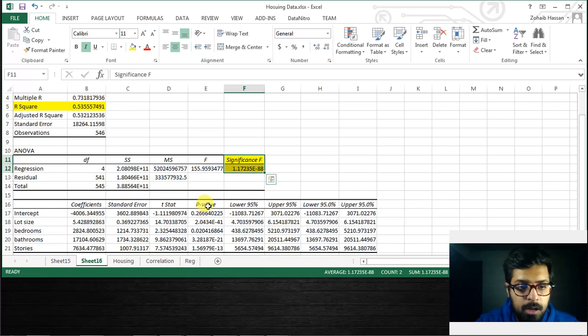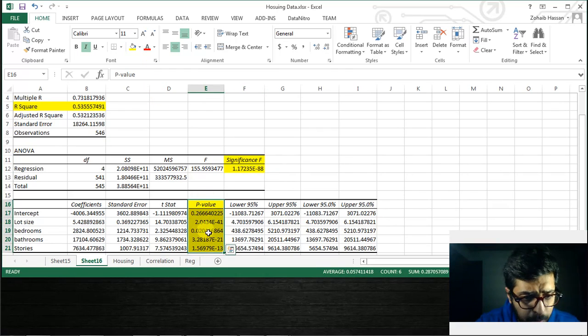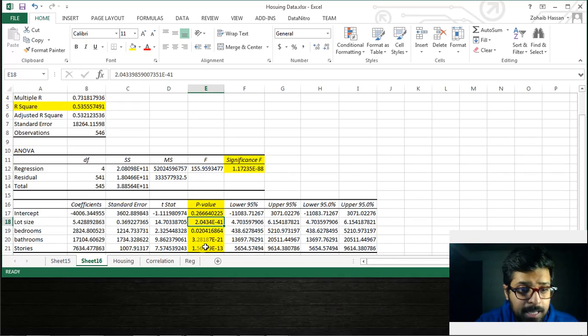Now let's just look into the p-values of these four parameters. We can see that the values for the lot size and bathrooms and stories are a lot less than 0.01, which means that we can confidently say that they affect the values of the housing prices.